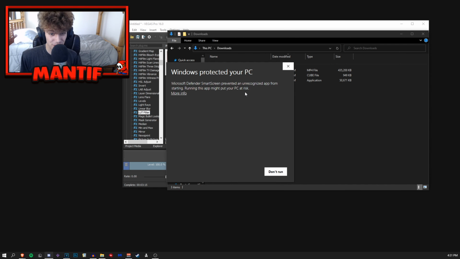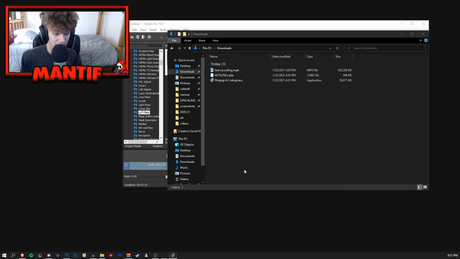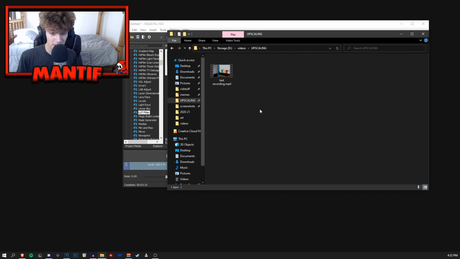As you can see, I got this message here saying Windows protected your PC. That's no problem. Just go to more info and run anyway. The reason it does this is because it's from an unknown publisher and the author's name isn't on the program itself, so Windows isn't going to trust it. But once you finish installing FFmpeg, give your computer a restart and make a folder on your desktop or wherever on your hard drive called Upscaling, or just wherever you're going to be saving your videos to before they get upscaled to 4K. You're going to need a separate folder for this.